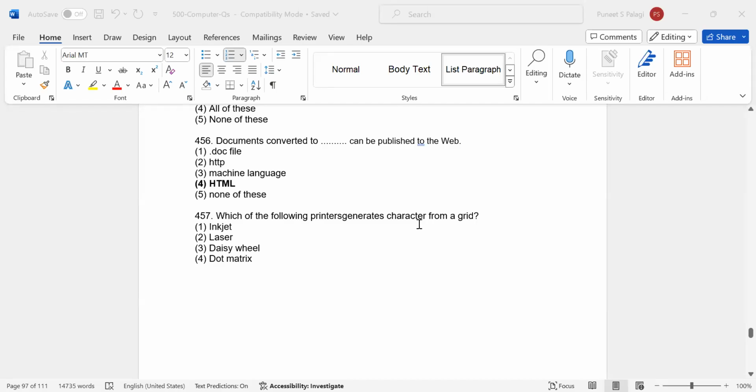The next question: which of the following printers generate character from a grid? Inkjet, laser, daisy wheel, dot matrix. It is dot matrix.